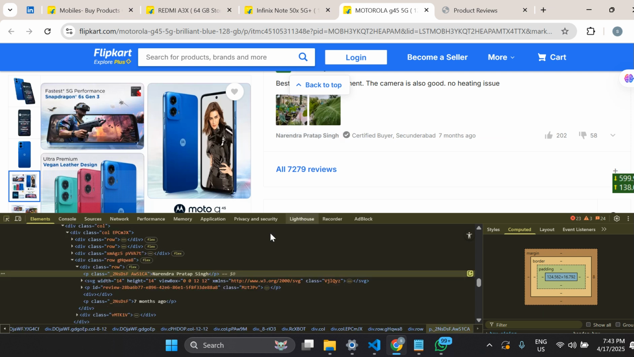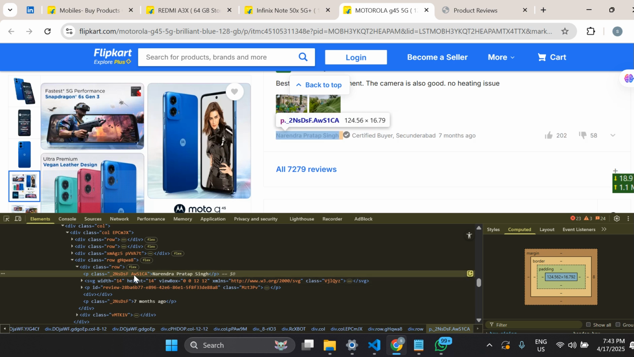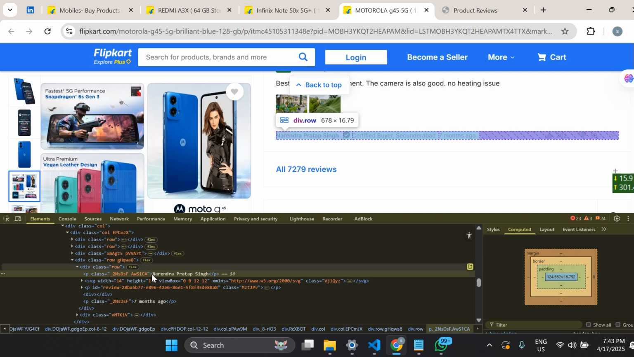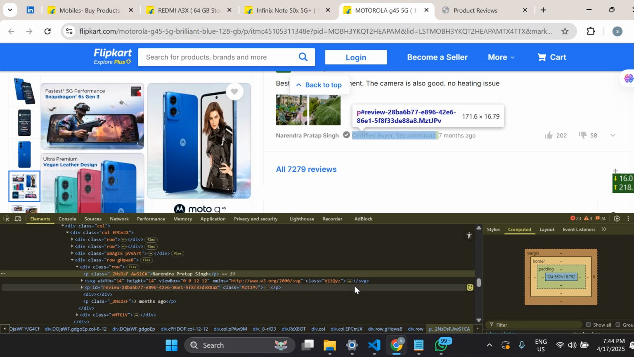See where it is written. The reviewer name, who gave the review here, is Narendra Pratap Singh. And you can see where it is written paragraph class, and what that class name is. So from here you have to select that class name. Maybe in future it will change. I am repeating again and again, because if they change the website design or anything, then maybe it will change in future. So you have to replace it, if you are watching in future.